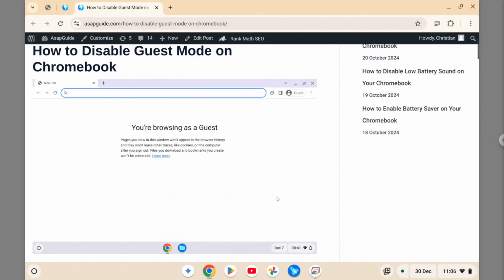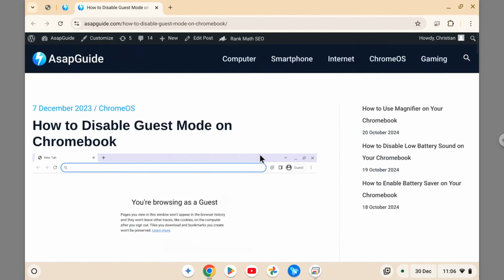Hi there, in this video I'm going to show you how you can disable the guest mode on your Chromebook device. So if you have been using a Chromebook for quite a while, then you have probably realized that there are two modes in the Chromebook device.